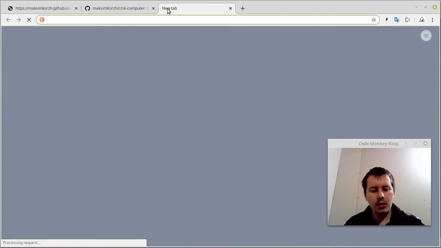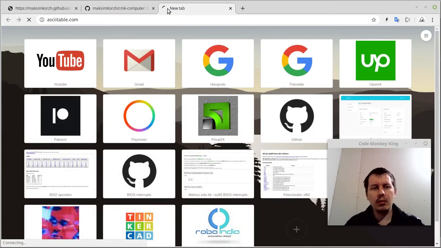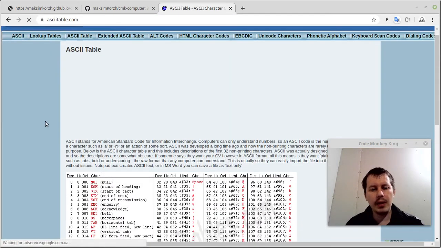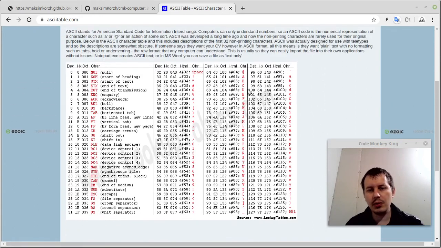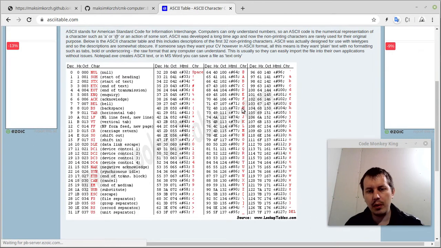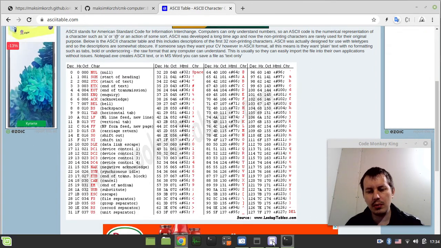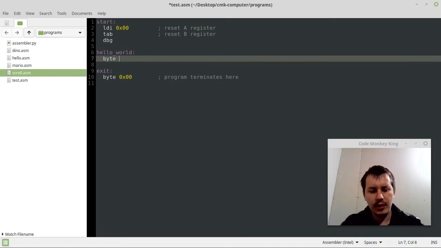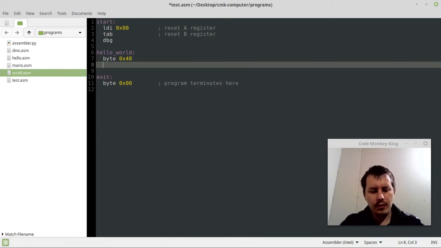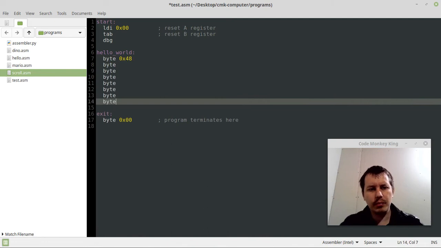Now let's find some online ASCII table, and here we're going to be using the hexadecimal values for hello world. Starting with H, in hex this is 48, so I'm using that. So just define byte 0x48, then byte, and so on, we make lots of bytes here.